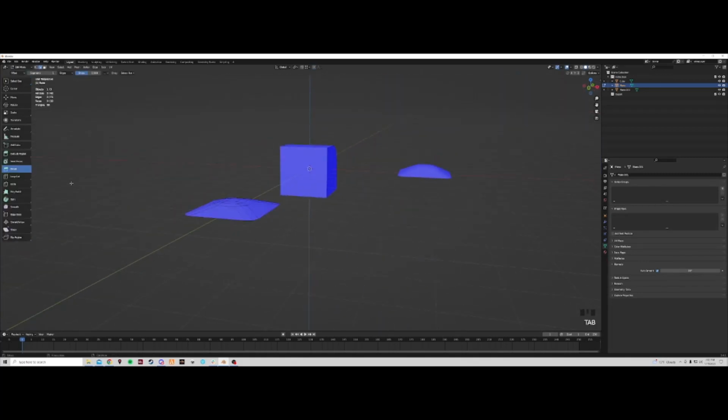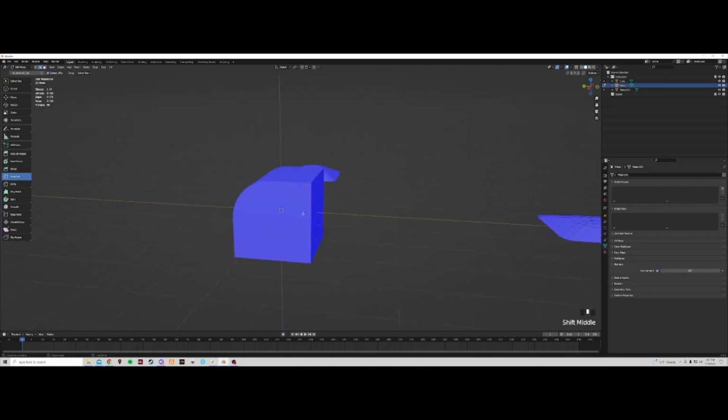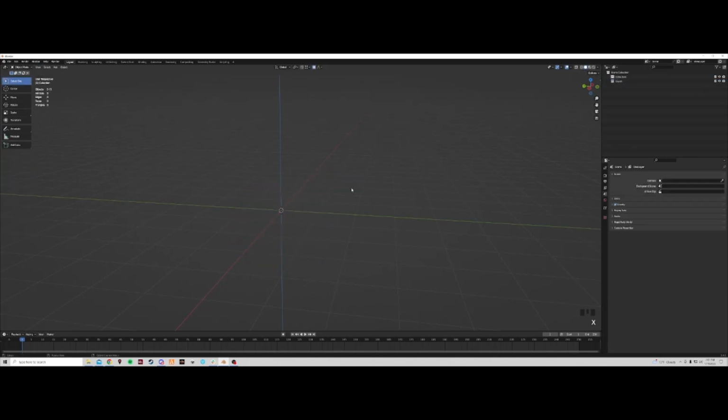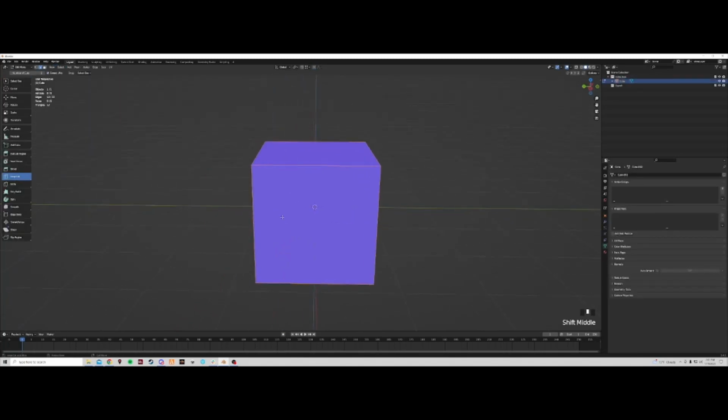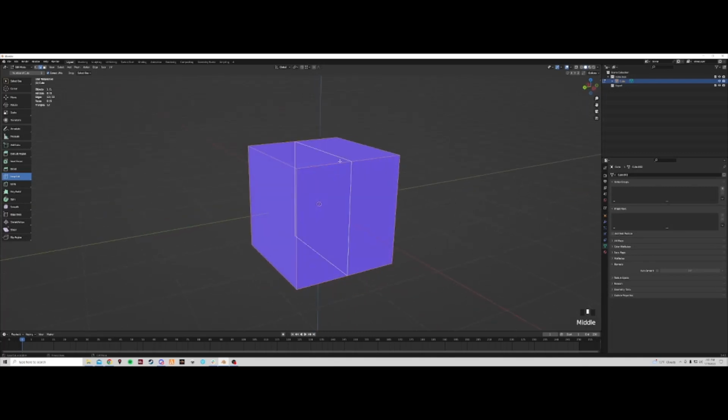Now, there's this other tool called Loop Cut. I love this tool. Let me delete all these real quick and add in a new cube. So this tool right here allows you to take a cut of an object that follows the entire loop. In this case, it's a loop of faces. These faces loop all the way around this object.